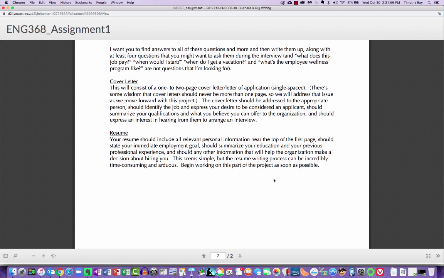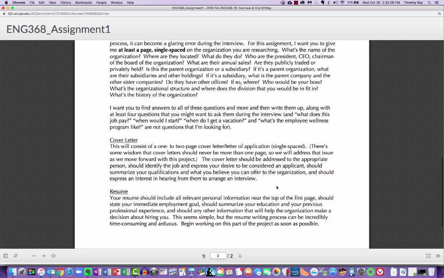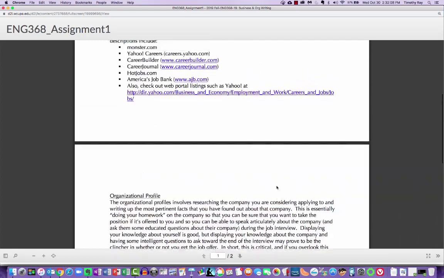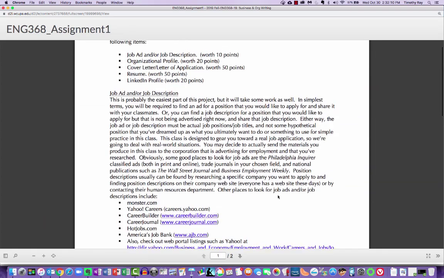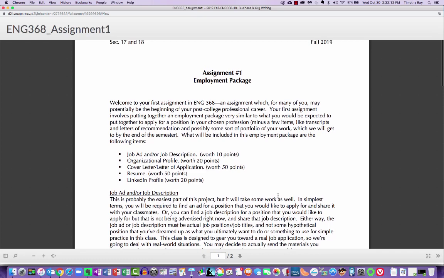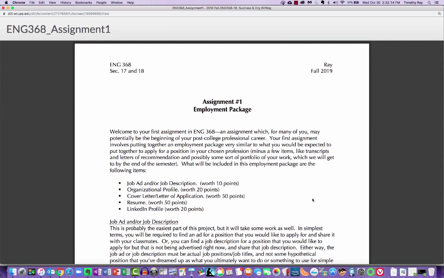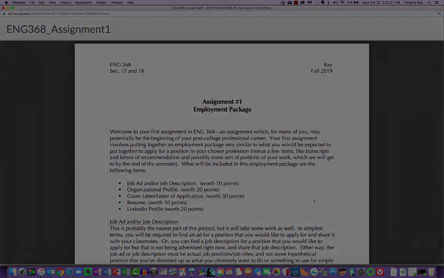And I'm going to encourage you to put together whatever you have in terms of a resume at this point, and we'll talk about how to make it better. So anyway, there's the assignment sheet for now. And let me go into a couple of things here. The job ad or job description is the main thing I think we want to look at. So hang on just a second.